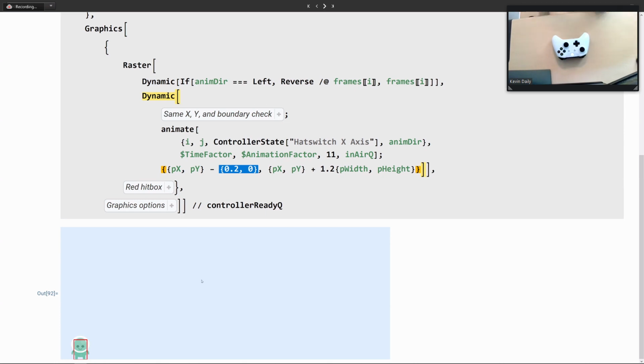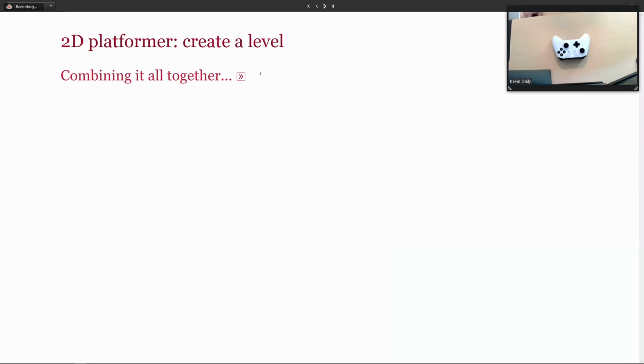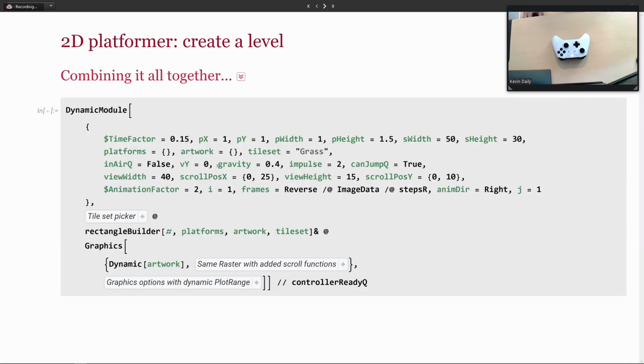So now with all of that, there's our animating character. So if I am currently walking, so basically if the directional pad is pressed, then I have the walking animation. And if I'm in the air, I just have the single frame of the character jumping. And if nothing is happening on the controller, the character is facing forward. So I think that does it. So let's put it all together.